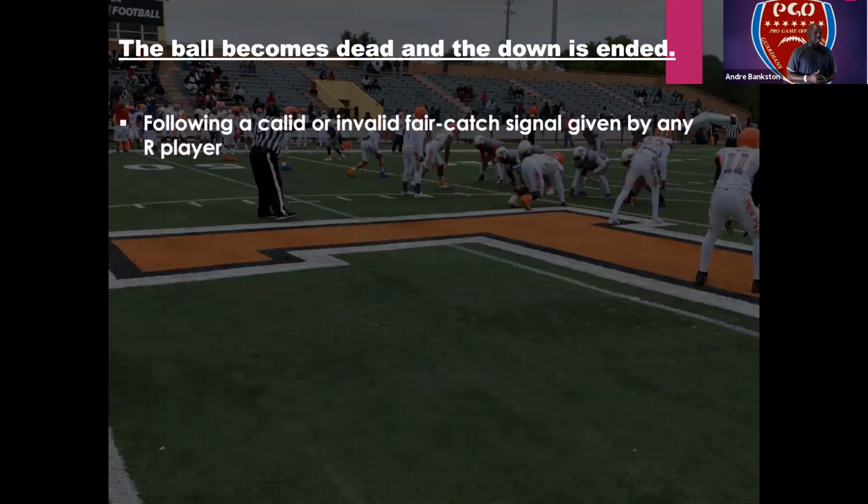Following a valid or invalid fair catch signal given by any R player. So if I'm on the front line of the receiving squad and I give the fair catch signal, when my player behind me catches it, the play is over and it's done.